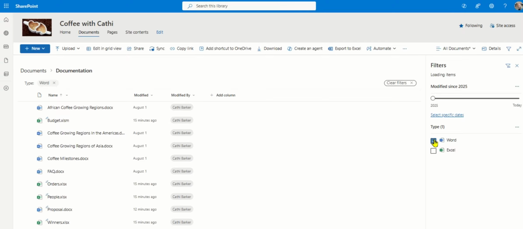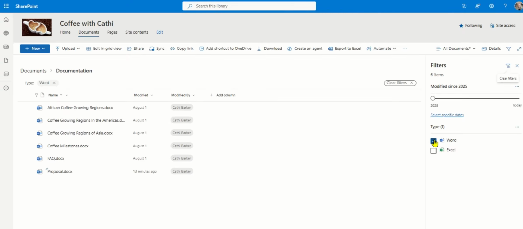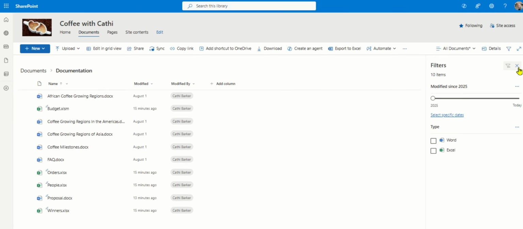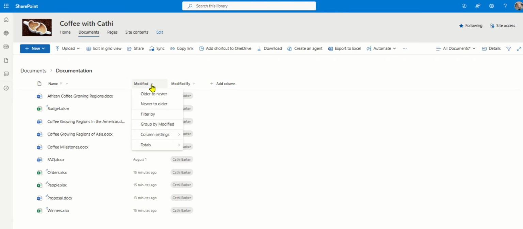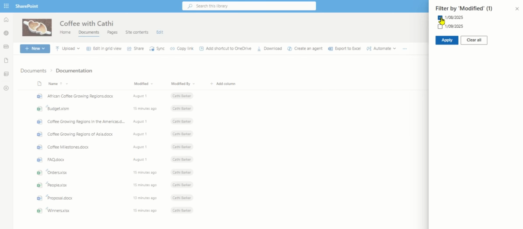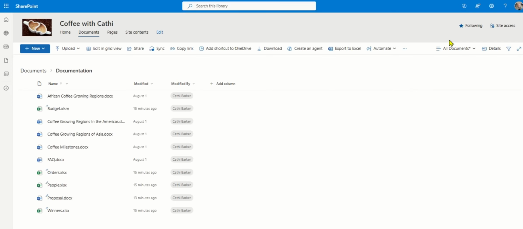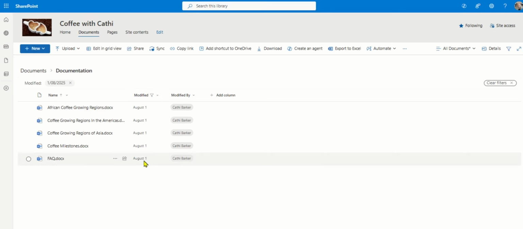I could filter out the Word files and that would show them there. So you're able to easily filter and clear the filter using the funnel, and I can close that panel. But you can also filter by going to some of these column headings like modified, and I can filter by documents that were modified on the 1st of August. And so I would apply that filter and I'm only seeing the documents that were modified on the 1st of August.